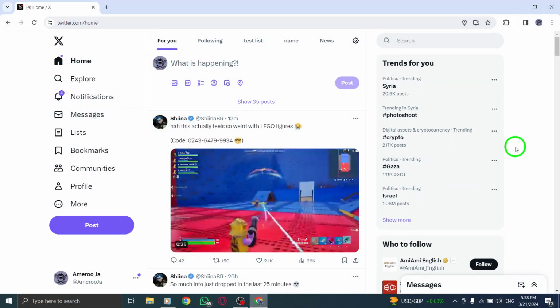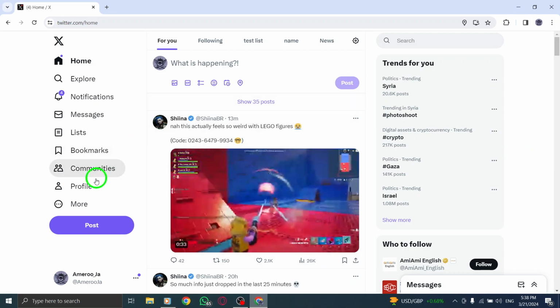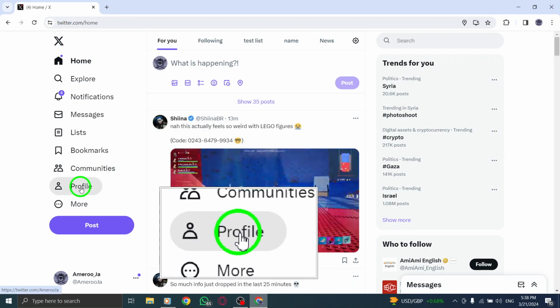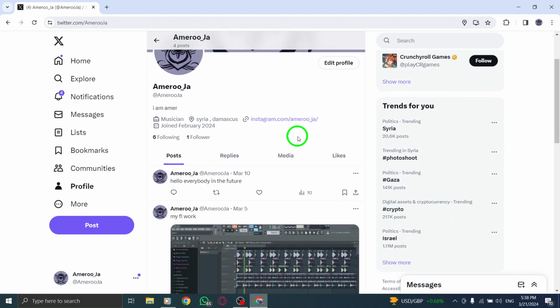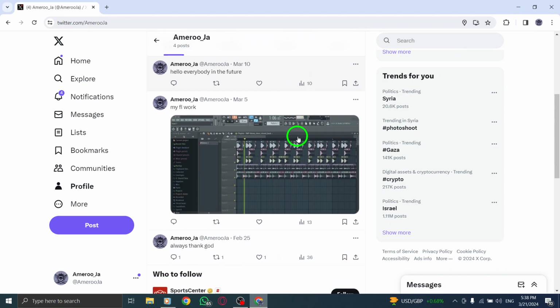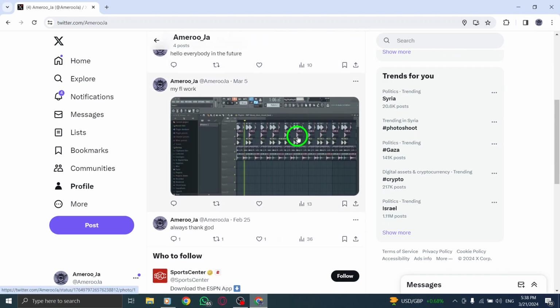Next, locate and tap on your profile image situated in the top left corner of the screen. Click on Profile to navigate to your profile page where your posts are displayed. Select the specific post that you want to check the impressions for.